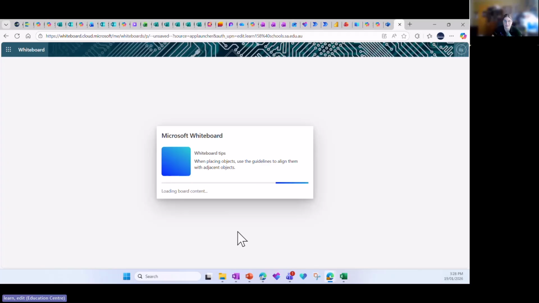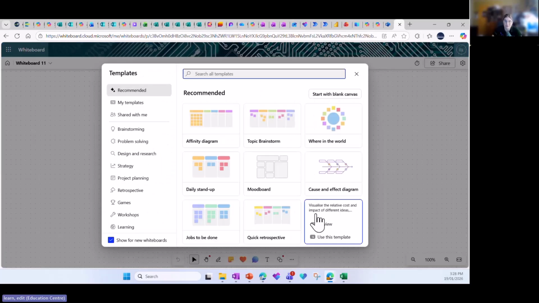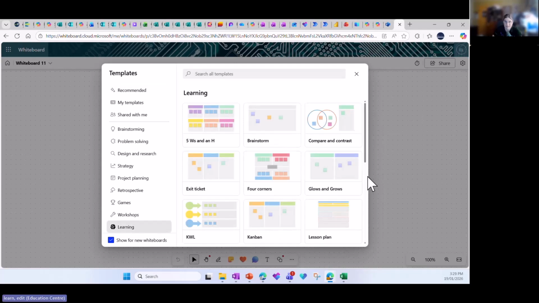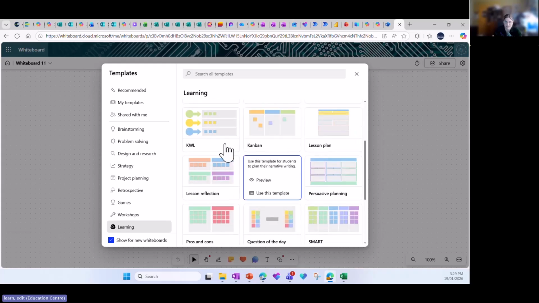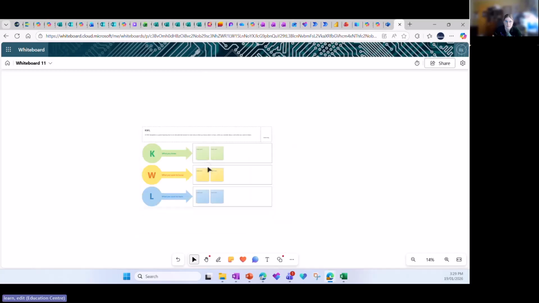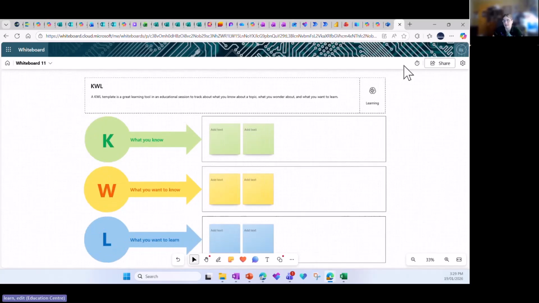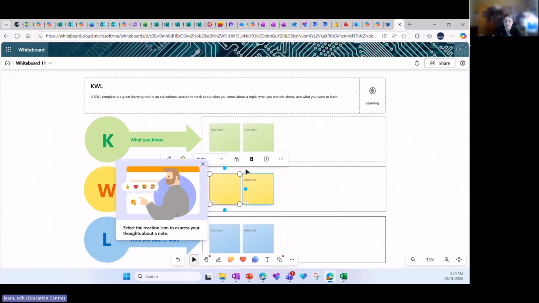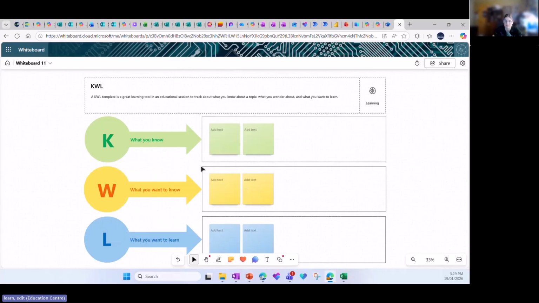If I was back in the classroom today, I probably wouldn't use Whiteboard because I use OneNote to do my whiteboard stuff. But it does have some really cool templates as well. So in the learning section, I can, for example, pull out a KWL. And it's there already. I can share this with my colleagues or my students and get people to add things, and it will tell me who's added them as well. So I can attribute people's contributions to the right person.